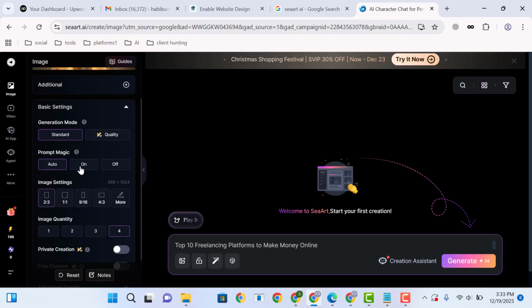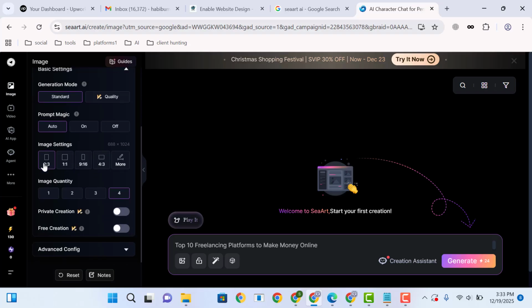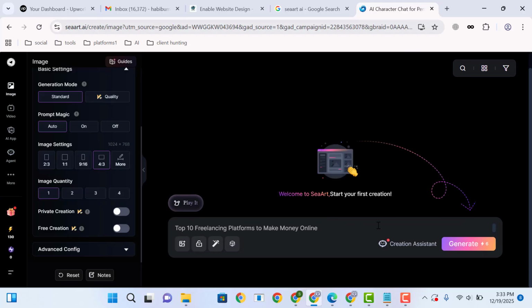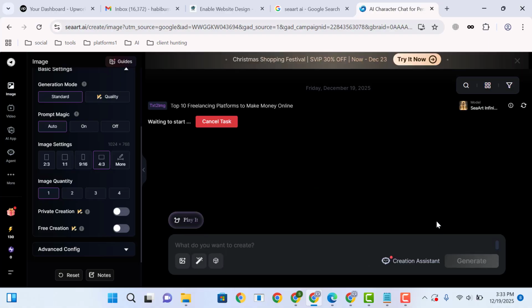On the left side, here you can select the settings. So here you can select the image ratio. I think this one is perfect for different thumbnails, and then you can select image quantity. Let me select 1, then click the generate button. Now here you can see it is starting, and within a few seconds we will get an image.